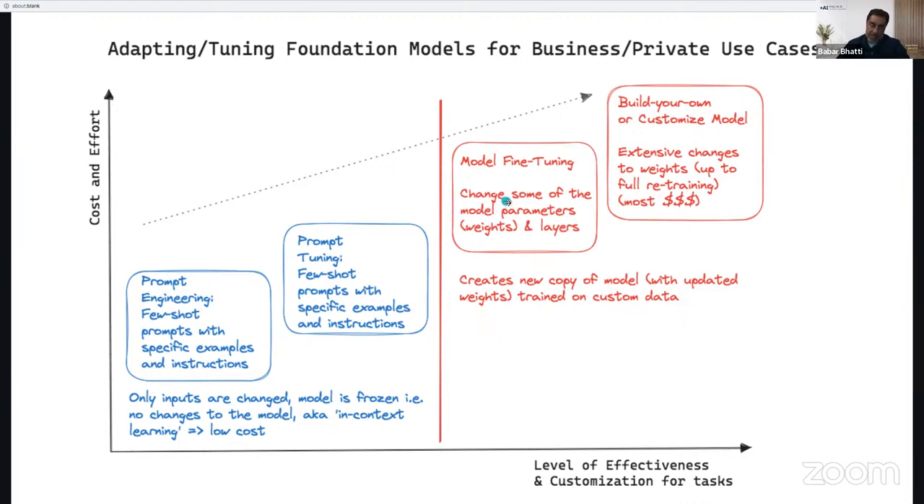Model fine-tuning, which we also talked about, is where you change some of the model parameters, and now you have a new copy of the model. That's why I put it in red over here, because now you're not in the frozen stage. You do have a new copy of the model. And depending on how much you fine-tune, the cost can be less or more. And then, of course, if you have lots and lots of money and time, you can build your own or fully customize the model as much as you want. That's going to be really, really expensive, but there are situations in which it's justified.